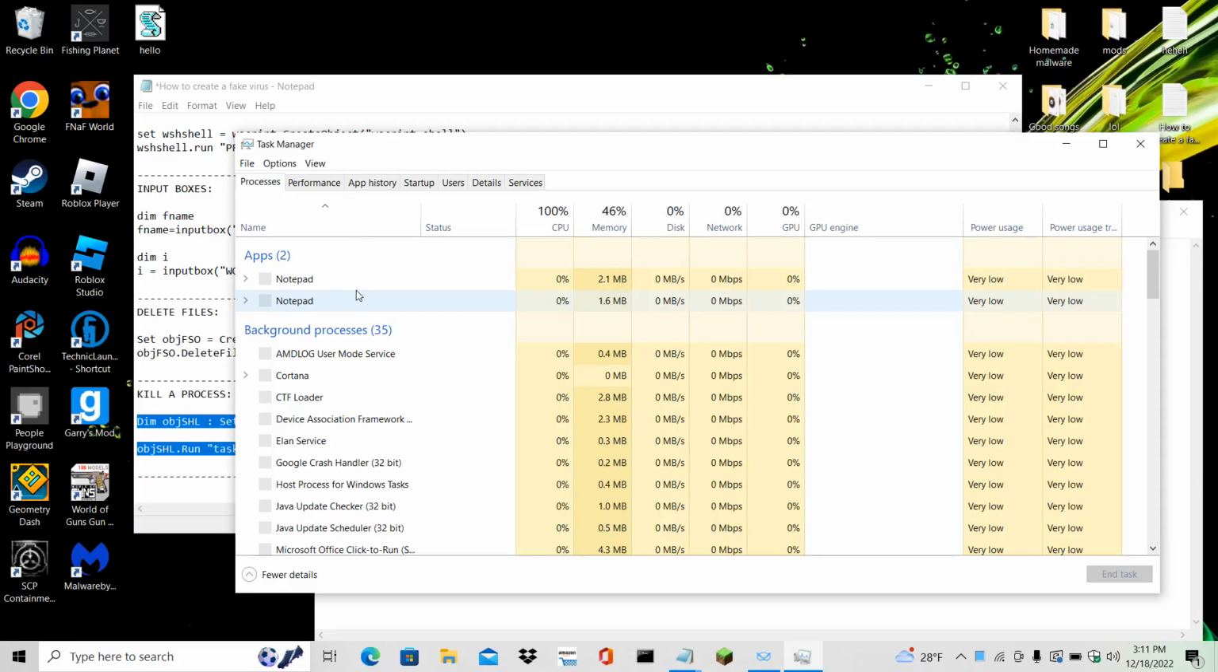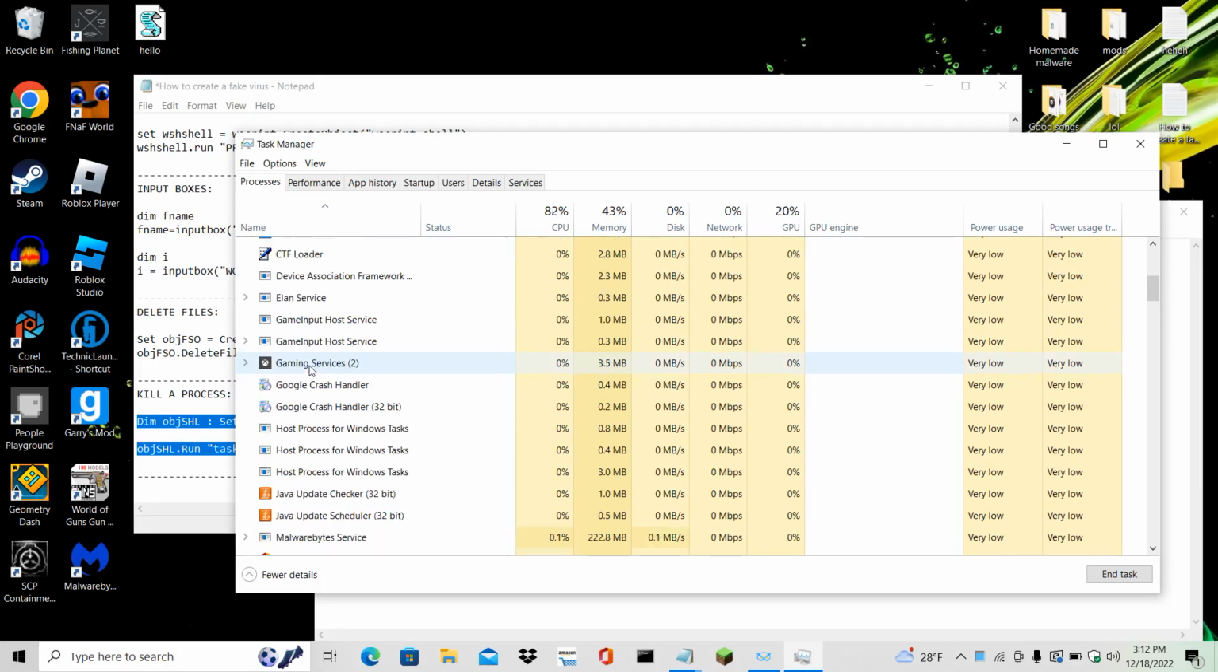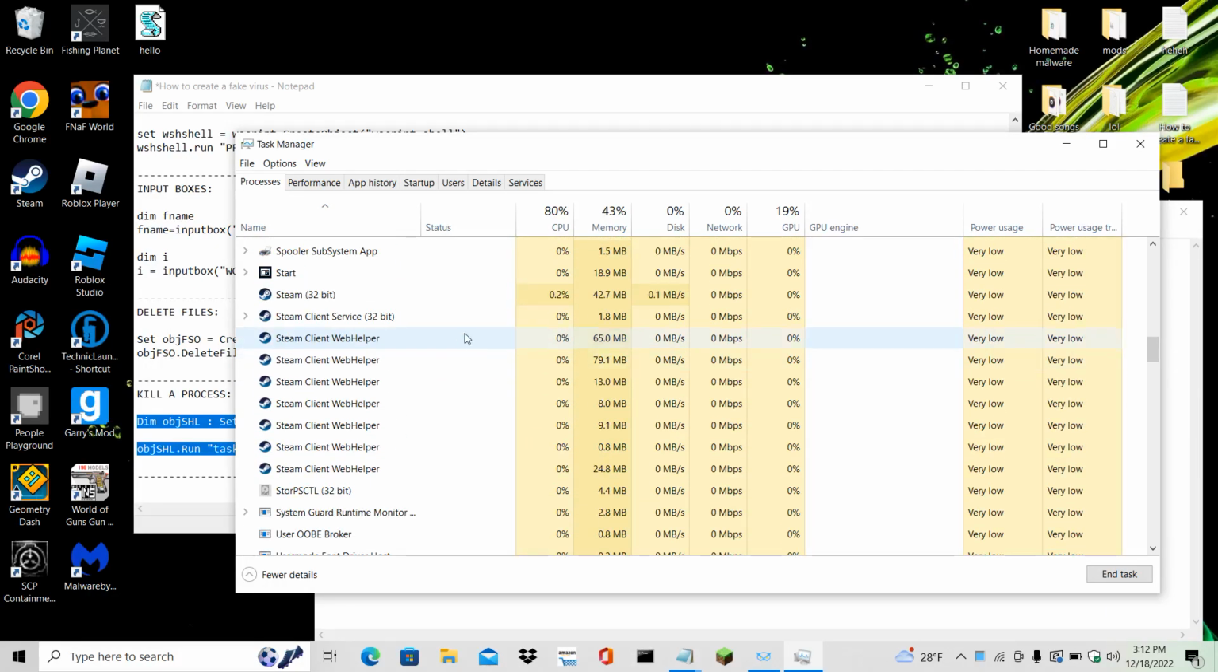Let's go into Task Manager and look at what the process looks like. Notepad. Oh, I have 3 notepads. I don't know how to delete which one. Oh, well, just forget about that one, guys.